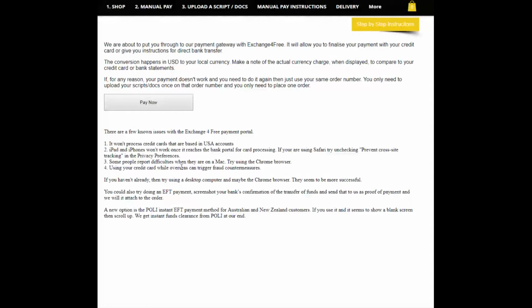For instance, it won't process credit cards that are based in the USA accounts. If you have a USA account, or sometimes from Argentina or China, then maybe give us a quick email and we'll give you an alternative payment system.